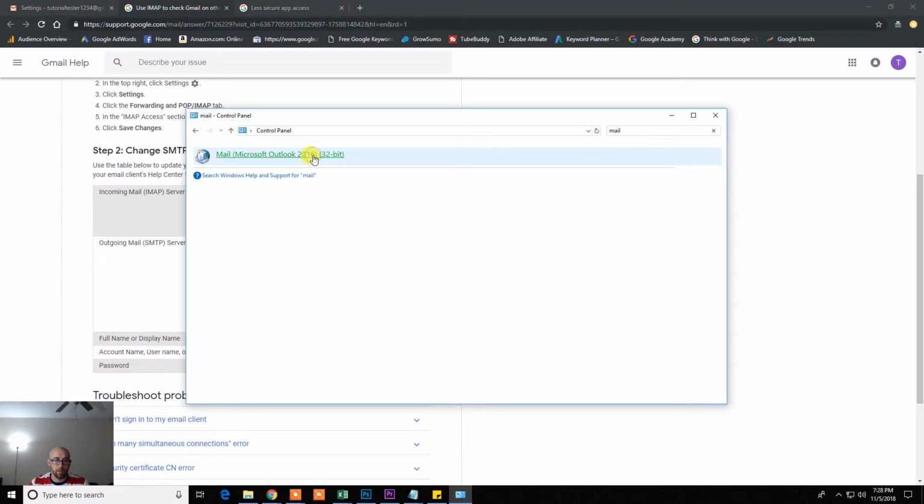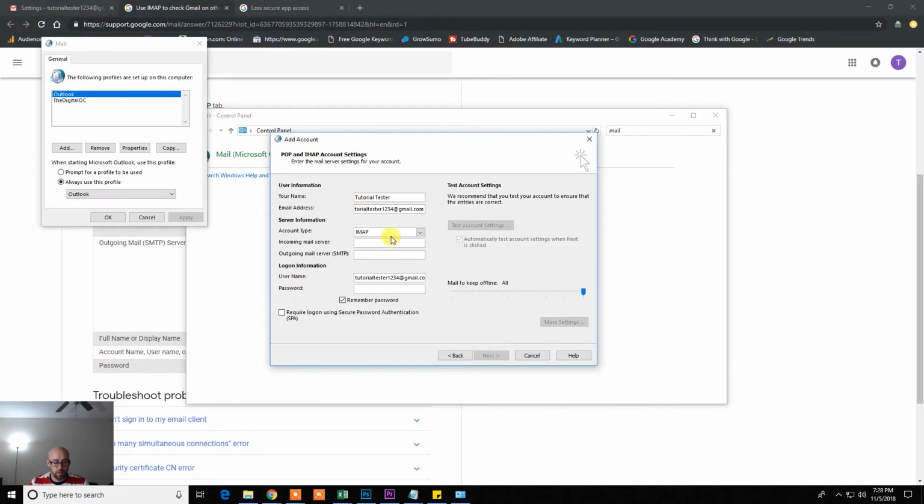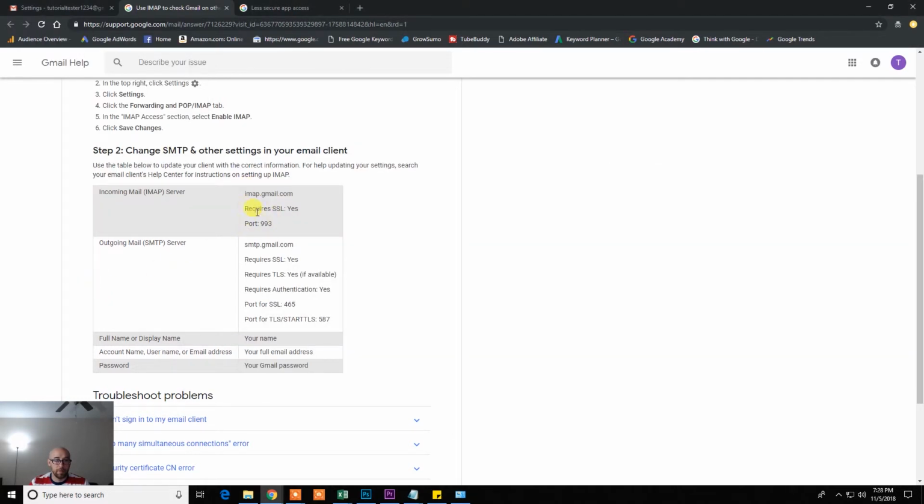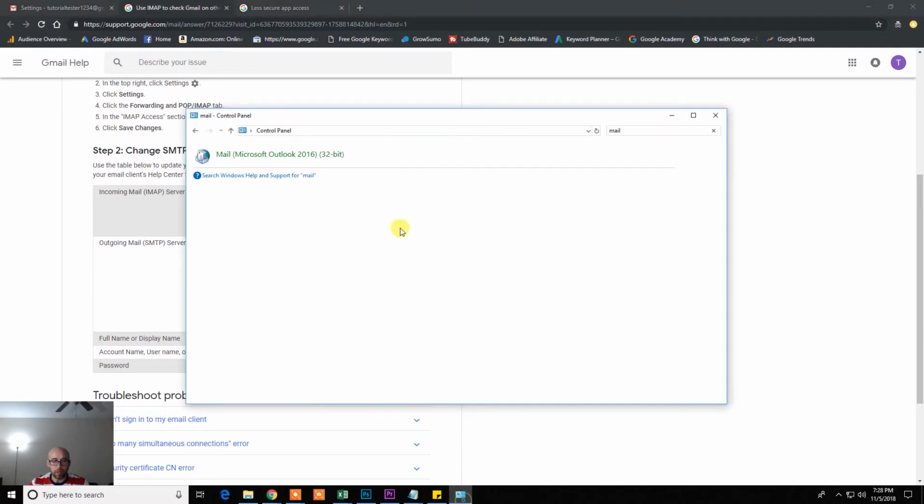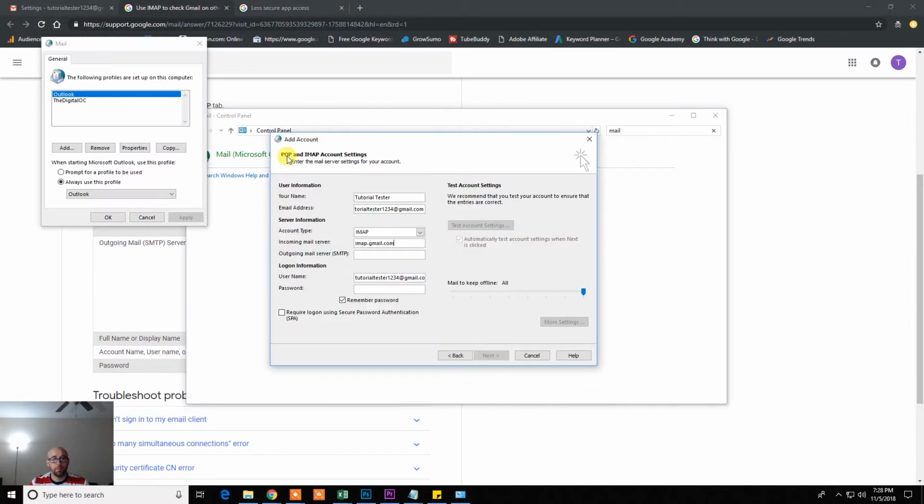Select Control Panel, click on this again, it'll pop back up. And Control V to paste. And then these are going to be the second part right here, which I'm going to show you. So outgoing mail is going to be smtp.gmail.com. Go ahead and click on this again. Make this pop up and go ahead and click that.